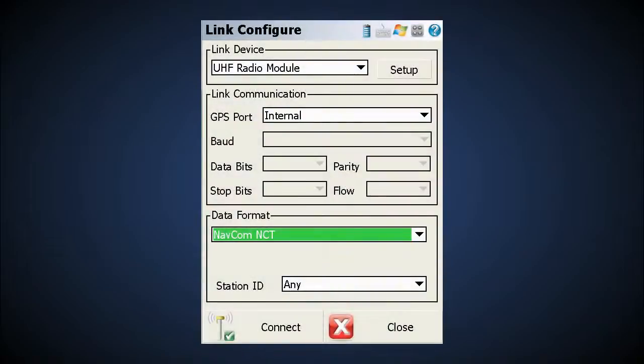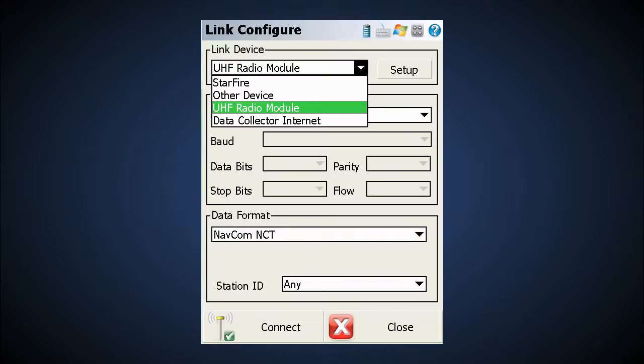If you are connected to a rover and wish to set up an NTRIP, or Network Transport of RTCM Data over IP connection, as your link device, you will need to be on the Link Configure screen. At the top of the screen, you will see a drop-down list of compatible link devices.